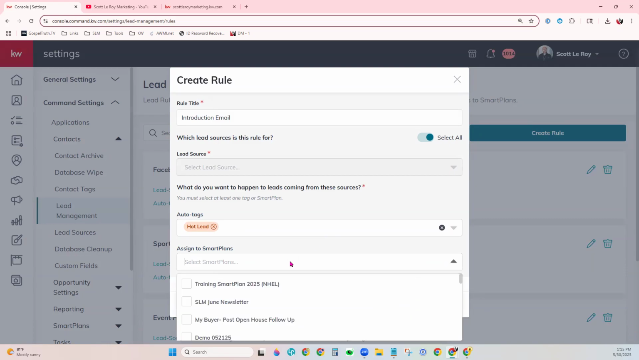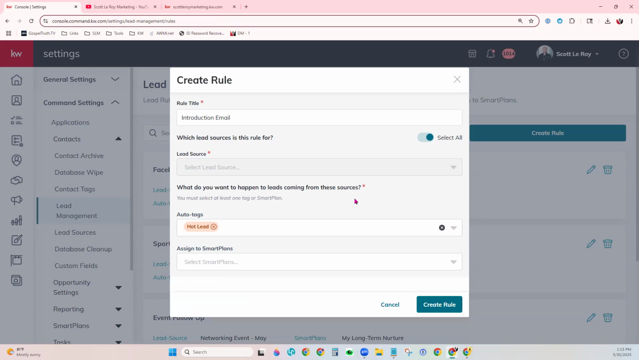Next, you can have them assigned to a smart plan. This could be a custom smart plan that you've created, like I'm talking about with an introduction email that I'll show you how to build shortly. Or it could be a pre-existing smart plan. Maybe you went in and grabbed one of the KW authored smart plans and you just want to go ahead and get that lead added immediately to that particular smart plan. It is 100% up to you. You can also just choose for it to be a tag or a smart plan. It doesn't have to be both. Okay. When you're done, you can just go ahead and create rule.